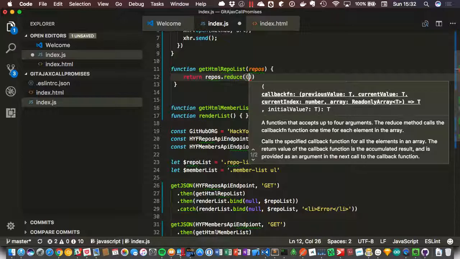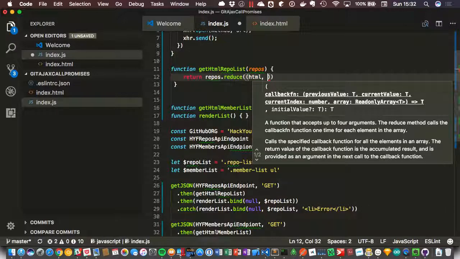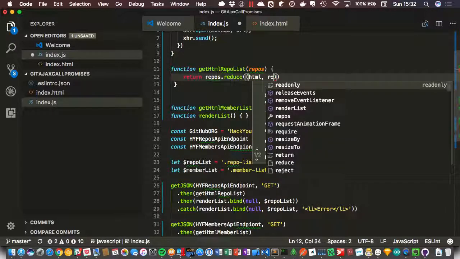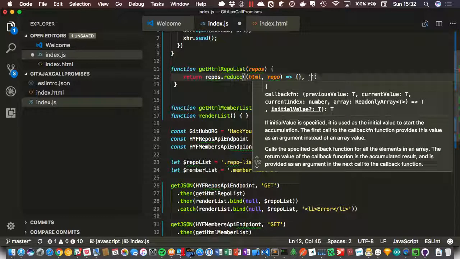What did you say, pref or something? Previous, correct. Yeah, sorry. I called it actually HTML because we're producing HTML, right? And then we say a repo because that's what we, yeah. And then we have a function, and then we're producing a string, right? So we start out with a string.